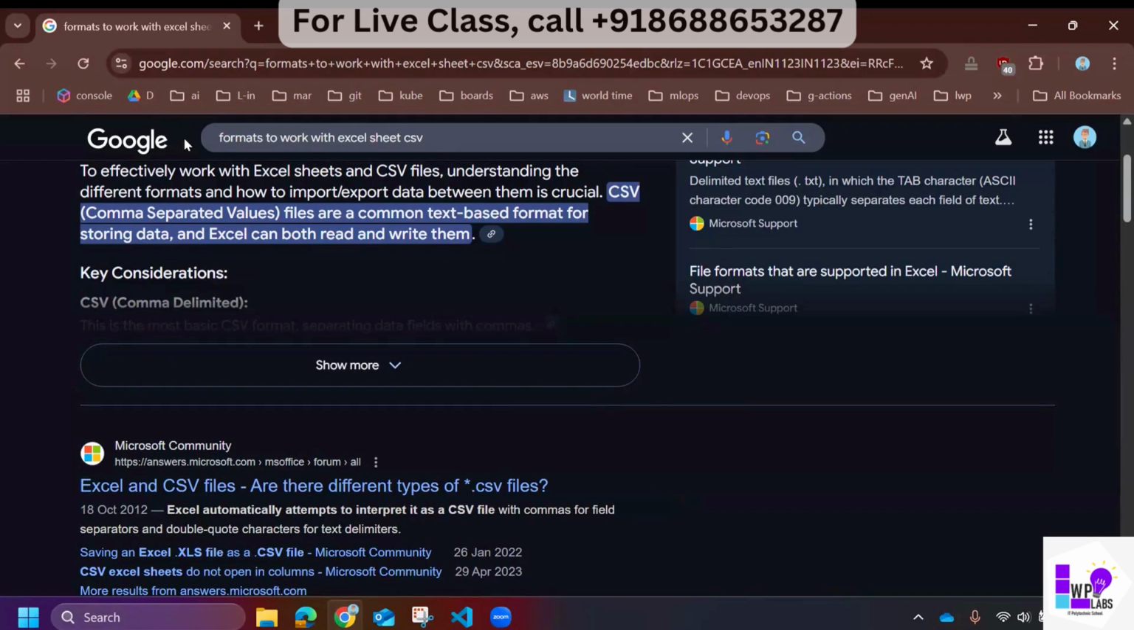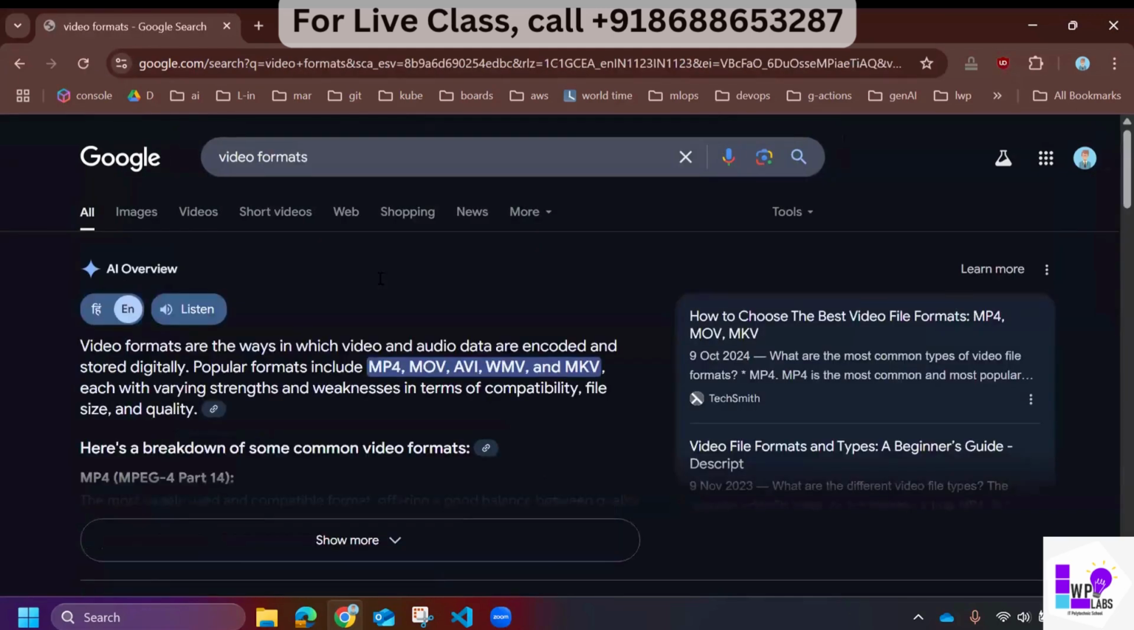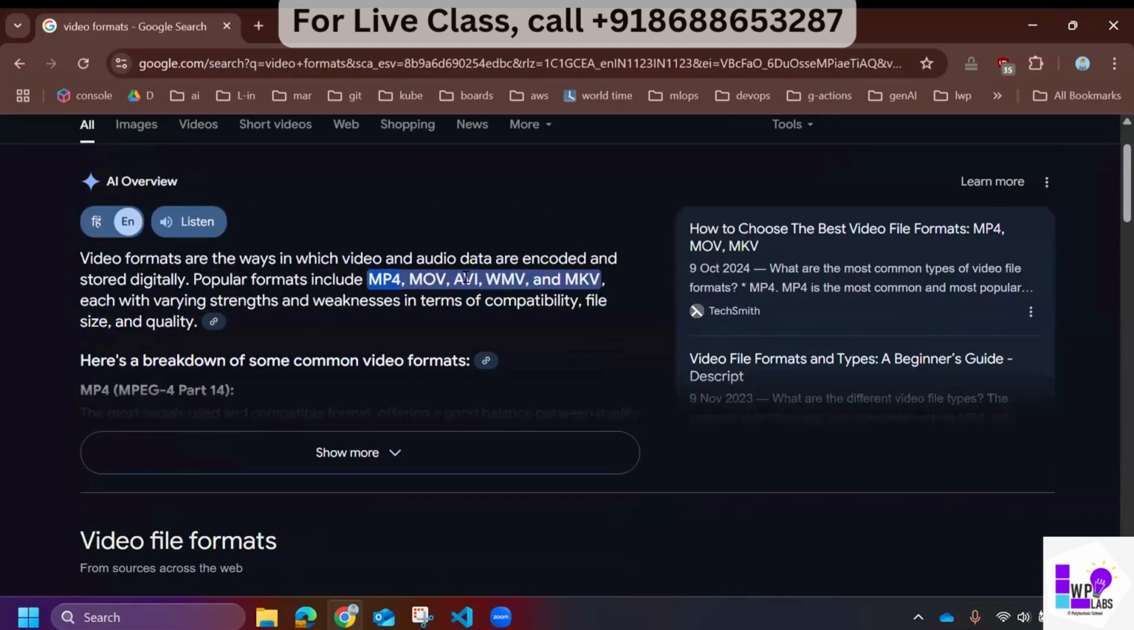What do I mean by format? Whenever you download a movie, the movie could be MP4, MOV, AVI, WMV, MKV, MP3. These all are formats. So in Excel, whenever we're working with an Excel sheet, CSV is also a format. It's very easy when we work with a format like CSV. We can work with XLS format also, but that is a little bit typical.